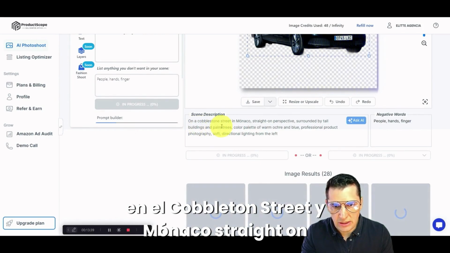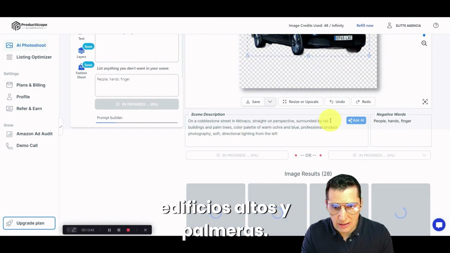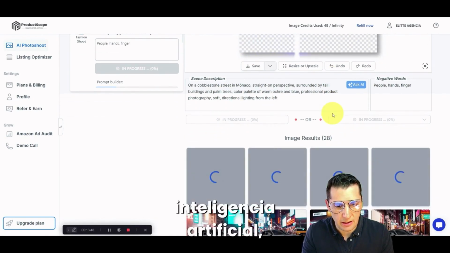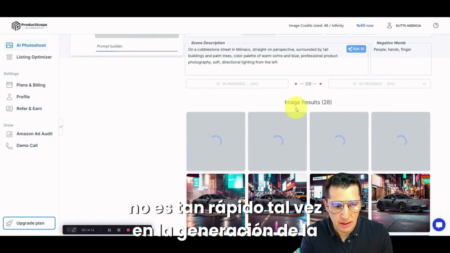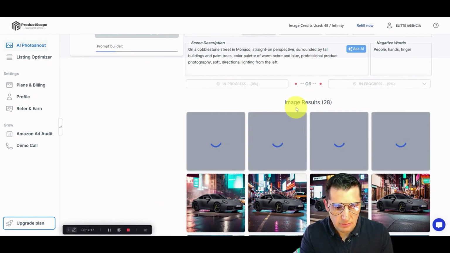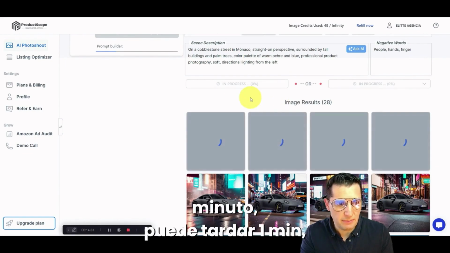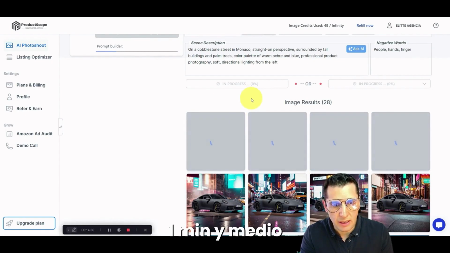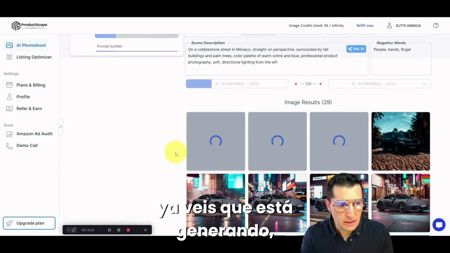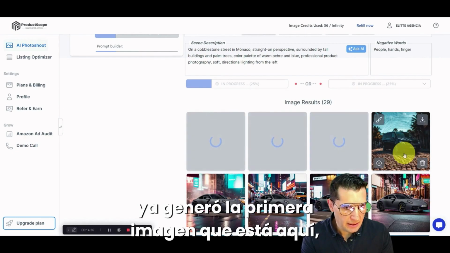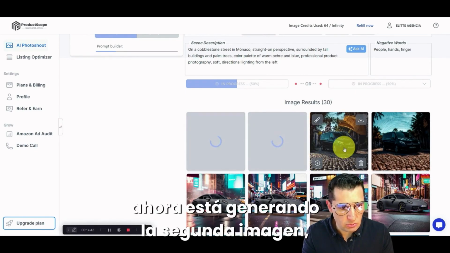Cobblestone street and Monaco street. Perspective surrounded by tall buildings. Let's see how the artificial intelligence can fit in what it is thinking. This program is not so fast, perhaps, in the generation of the image, but it usually generates quality images. It takes approximately a minute, it can take a minute and a half, but it does not take longer. Well, you can see that it is generating, it has already generated the first image, which is here. Now we will see it, with the prompt that we gave it. Now it is generating the second image.